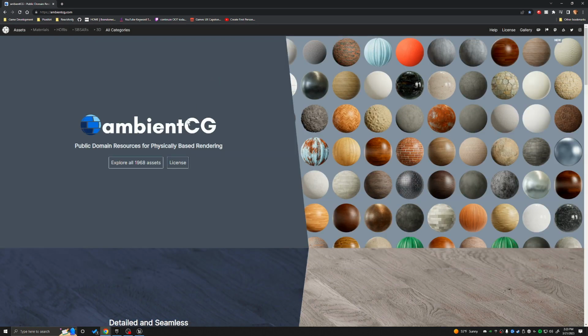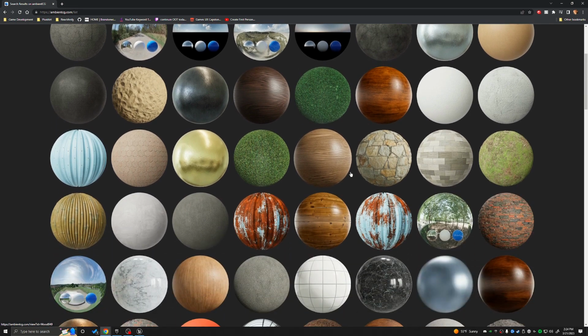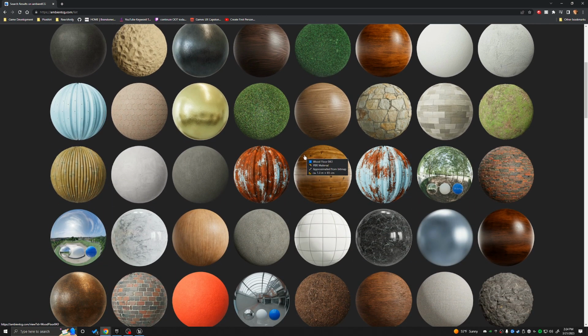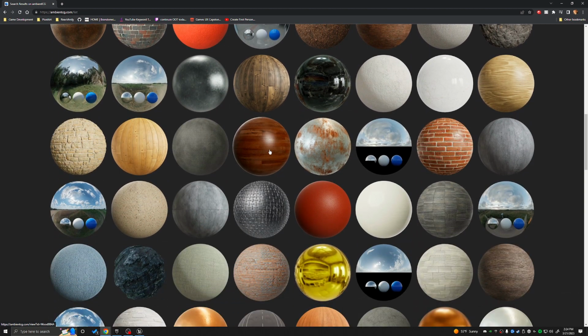This website has 1,968 assets, and this number goes up almost every time I visit. These are all CC0, which is Creative Commons Zero, which means they're public domain materials that you can use in your game. Now, obviously, they're not stylized, but they are realistic. So if you're going for a realistic vibe in your game, perfect website.